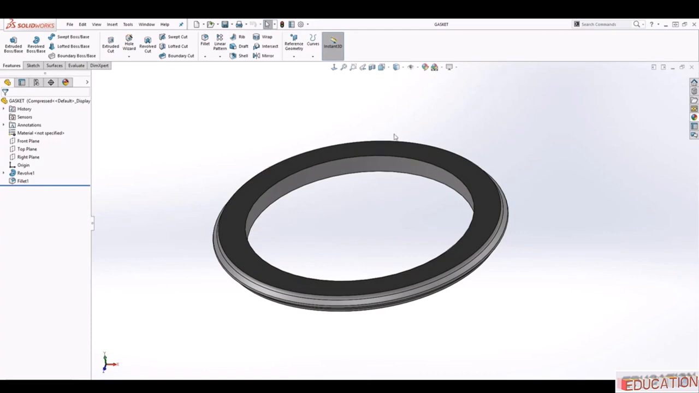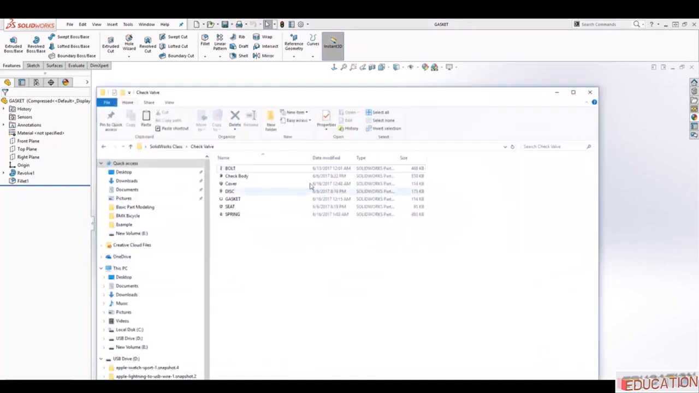So that should complete all the parts we need for that valve, and we are going to be working with it again when we get to the assembly, but I just want you to have all the parts for now. And in total, you should have 7 parts: the body, the bolts, the cover, the disc, the gasket, the seat, and the spring. And once you have all those parts, make sure you have them saved in your valve project folder.